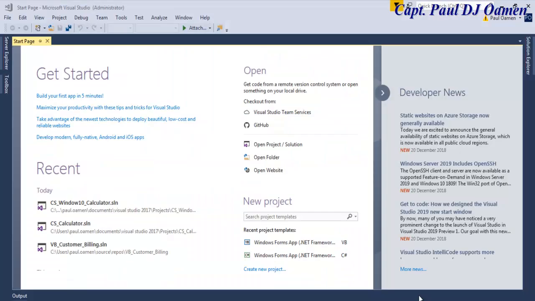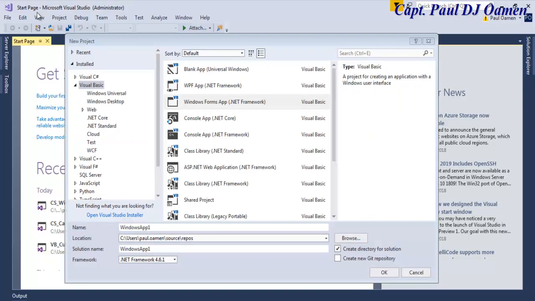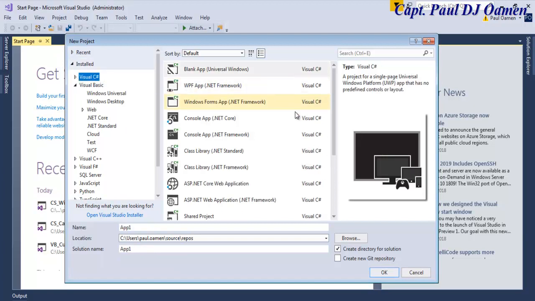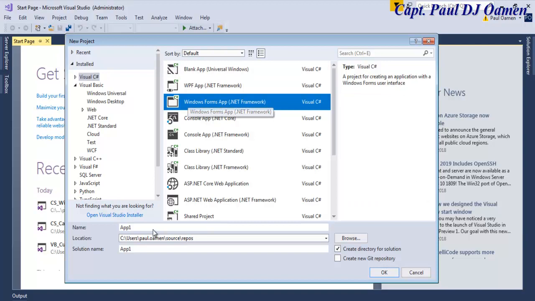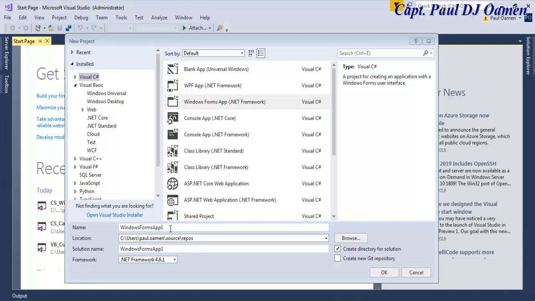Hi and welcome to C# tutorial of a customer billing system. I'm going to start by clicking on new project. Now that the new project dialog is ready, we select C# right there, and let's select Windows Forms application. And right there, I'm going to give my project a name. So let's call it CS_customer_billing. There we go. Click on OK.